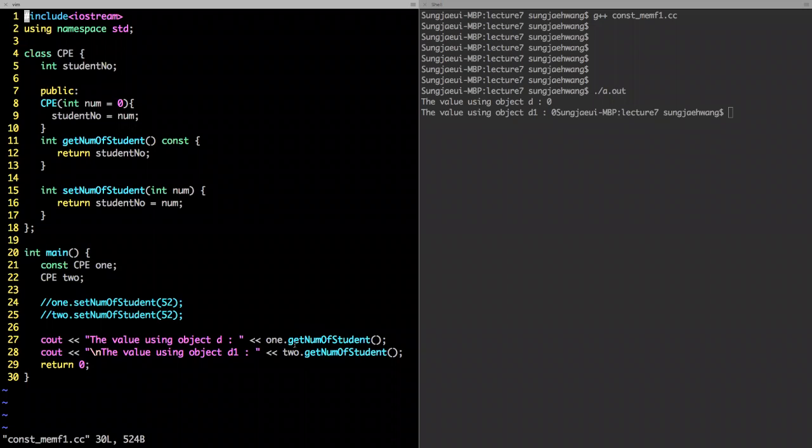But as you can see here, 1 is a const object, and 2 is a non-const object. So we can call the const member function with both const objects and non-const objects. And let me change the source code.